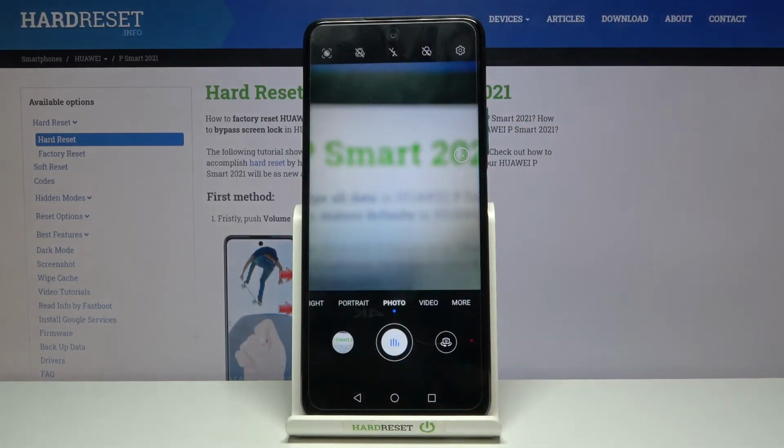Let's go back to the camera to see how it works, and now let me, for example, say take a picture loudly, and as you can see we have to be pretty loud so that the device can hear us. Once again, take a photo, and this is how it works.